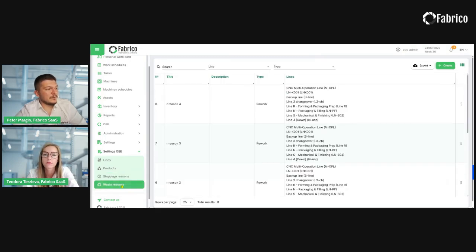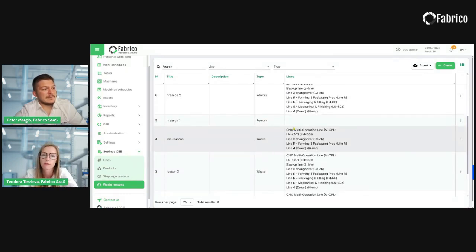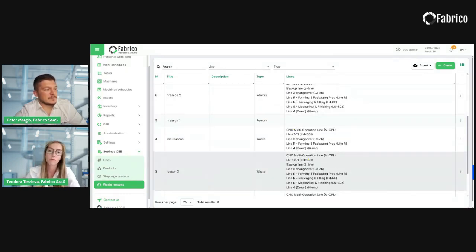And jumping into waste, it's essentially once more a very similar screen, bridging the user friendliness, which I mentioned earlier. This is where you would submit any kind of waste reasons, and you'll be prompted to select a type of waste reason like a rework or actual waste. And once more, you can tie it to specific production lines.